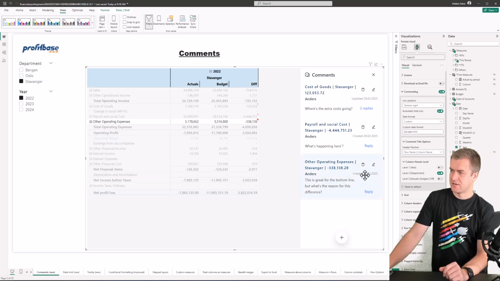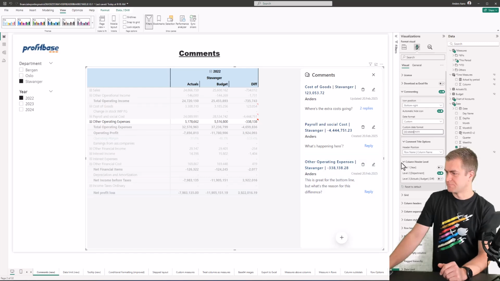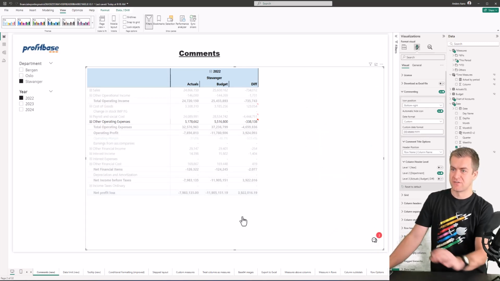You can also see now the date it's created, and if we change this format to a different one, you see the format updates. So that's where you would update that one. If I X out the comment pane, you'll see I have 3 comments in this selection.